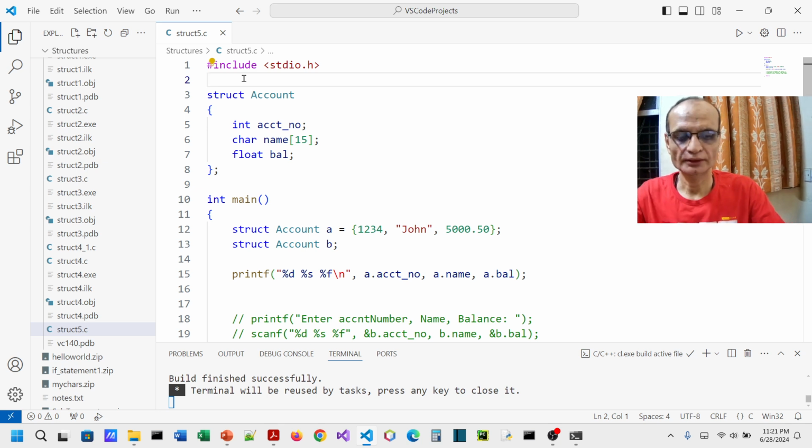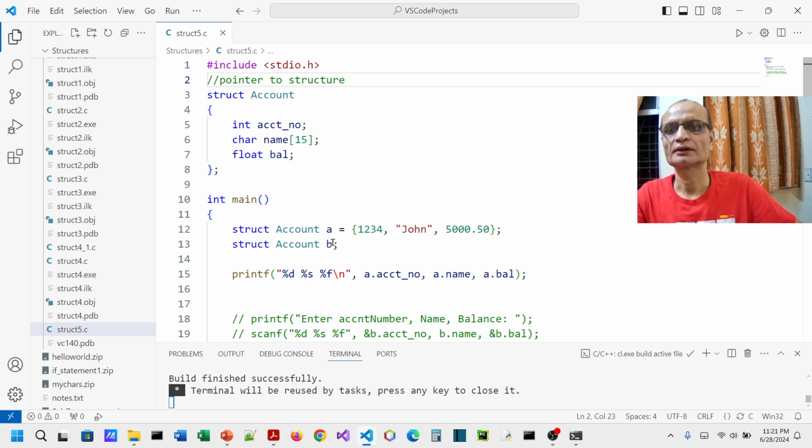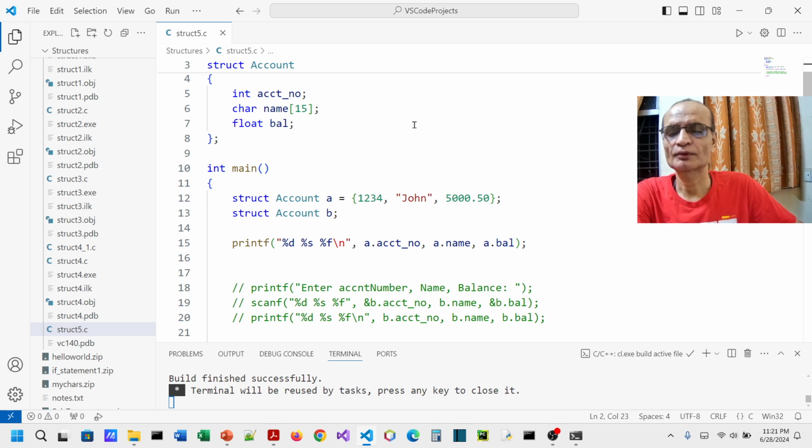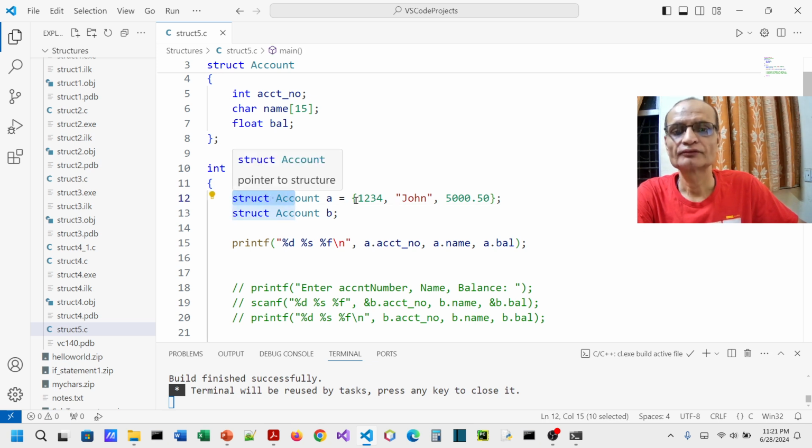Now we will understand how to define a pointer to a structure and how to use it. Essentially we will talk about a pointer to a structure. Here we have already used this structure account, so I'm going to use that. You will see struct account has three properties: account number, name and balance. I have initialized a variable a of type struct account with some values: 1234 is the account number, the name of the person is John, and then the balance.